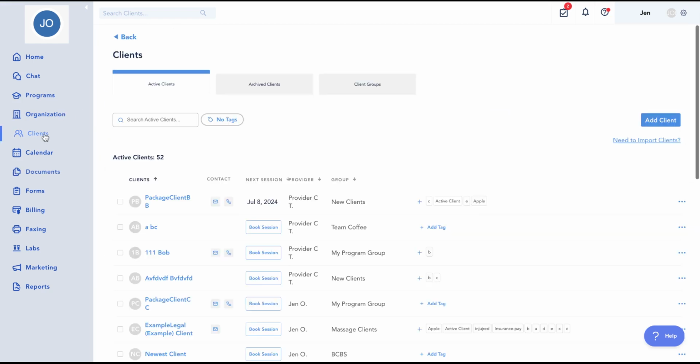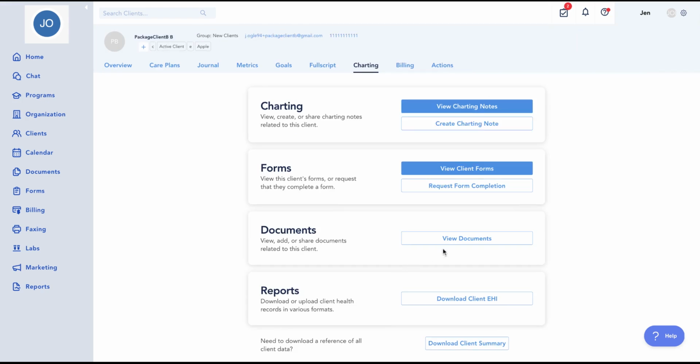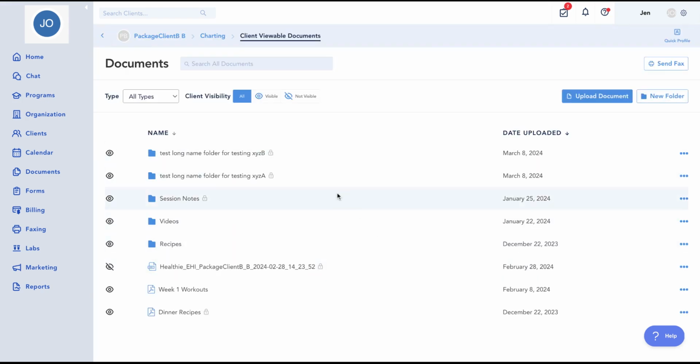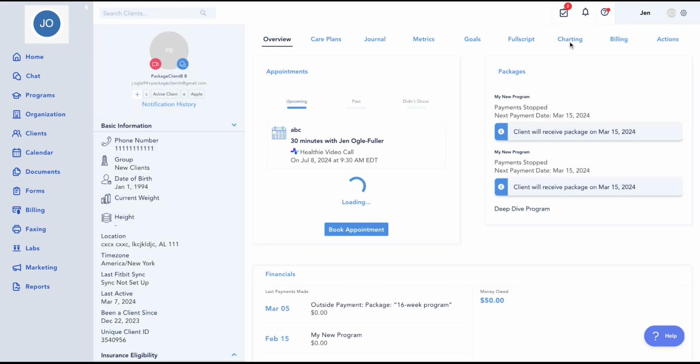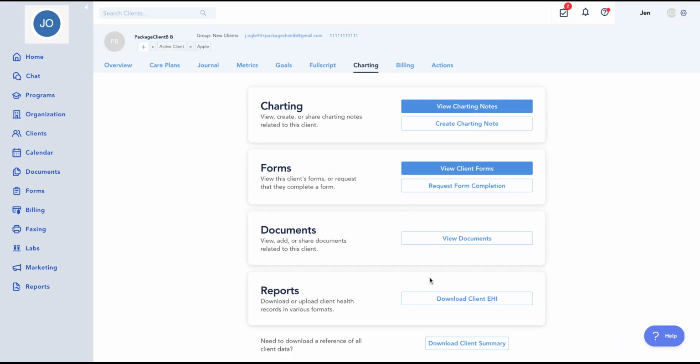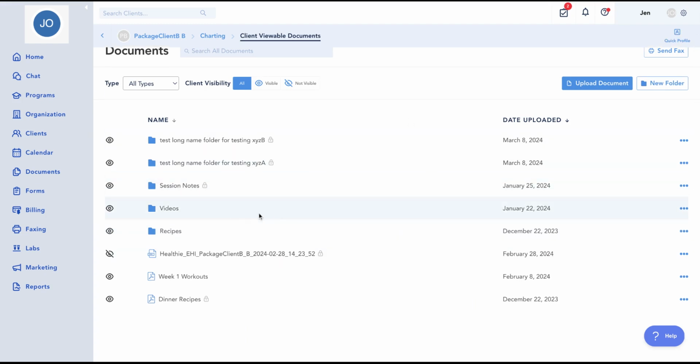Again, each client has their own document section. So if I were to share a document with a specific client, or another provider were to do the same, then that would be found in the document section through their profile. And again, I went to their profile, I went to charting, and I clicked into view documents. And that's been added to their documents section, whatever resources I have shared with them.